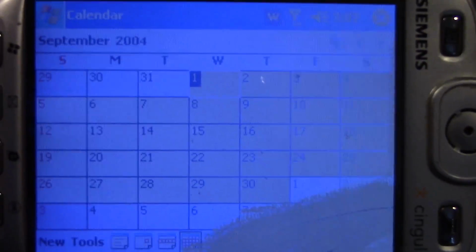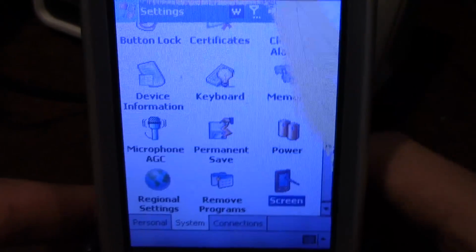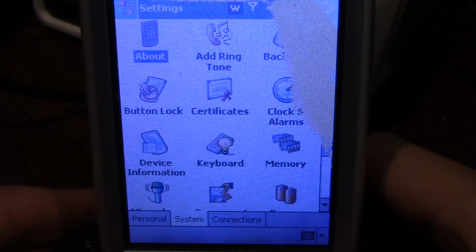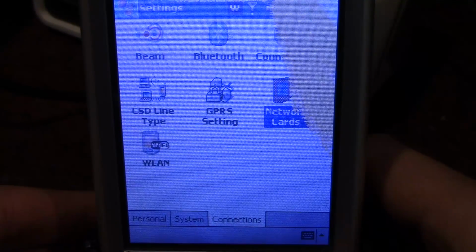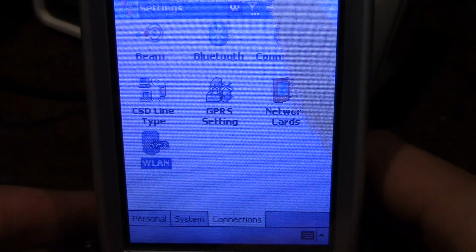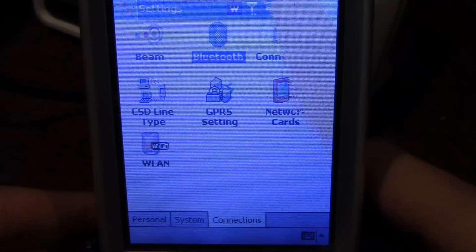This is what the calendar looks like. It just decided to open up, which is pretty interesting. We'll go back into screen because I want to change this back to portrait so I can actually see the thing. So there we go. So that's pretty much all your options in here, and then we've got obviously all of your connection options right here. You could add like a network card to this. You've got your Bluetooth and beaming options right there.